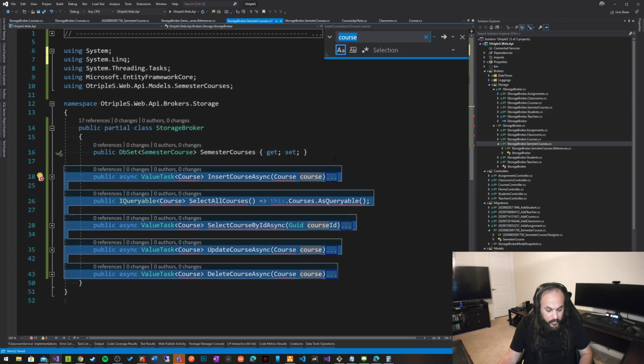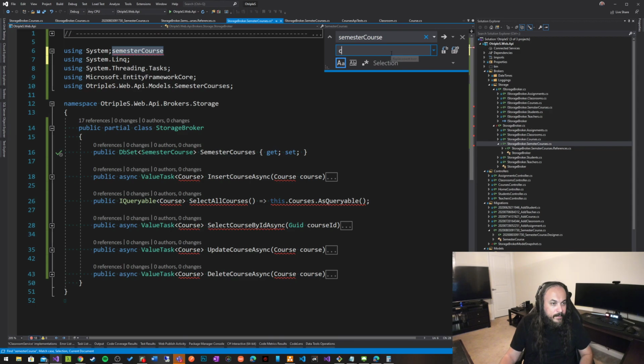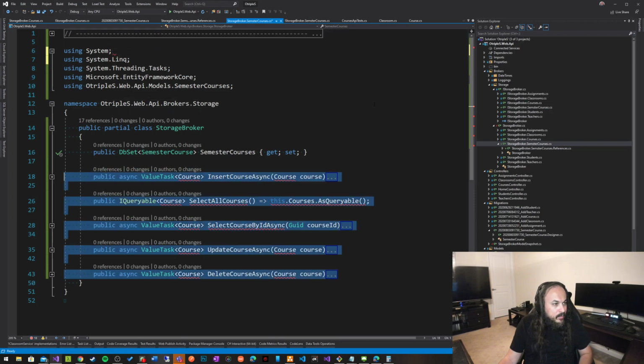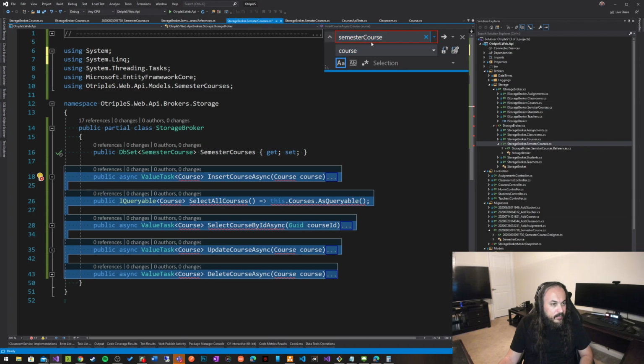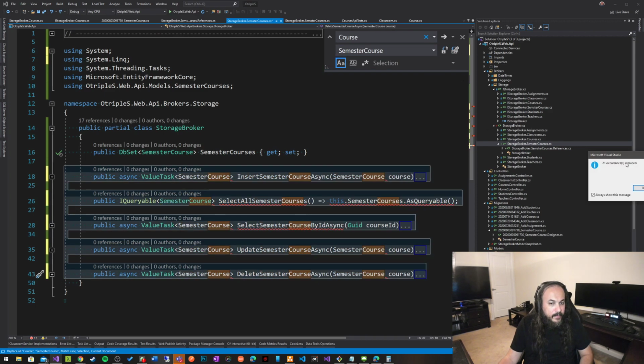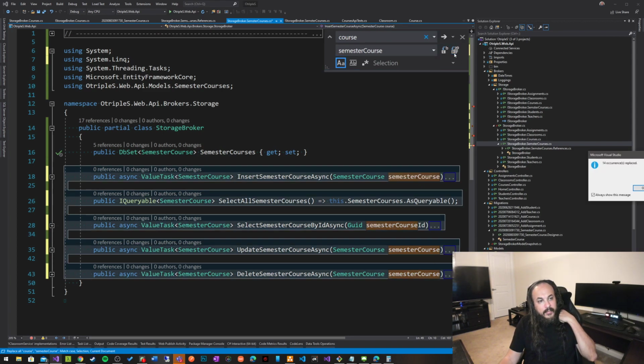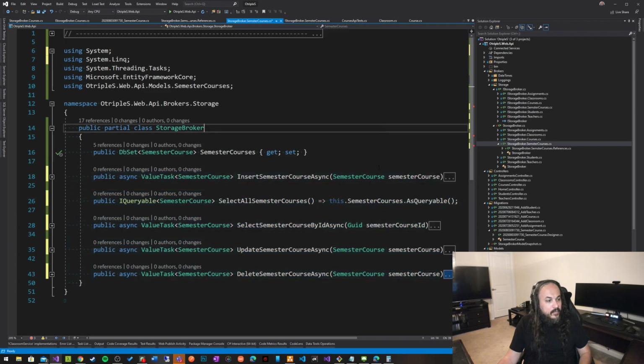And then let's do Control F. You want to replace semester course with course, like this. Something went wrong. Hold on. Let's do Control F. Let's take course and replace it with semester course, like this. So that's one piece. And then let's take lowercase course and replace that with semester course with lowercase s, like this, right? This way I think everything should be fine.